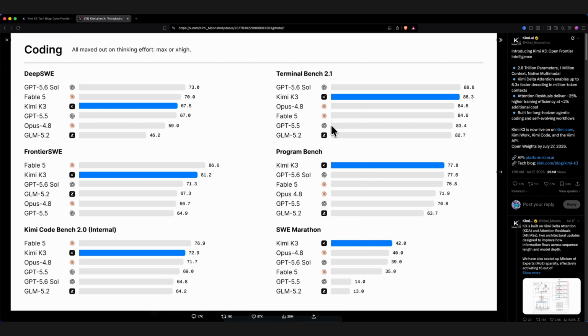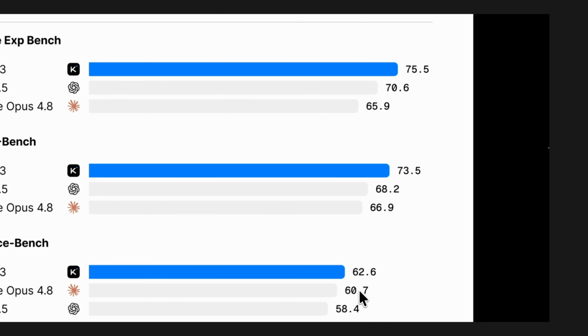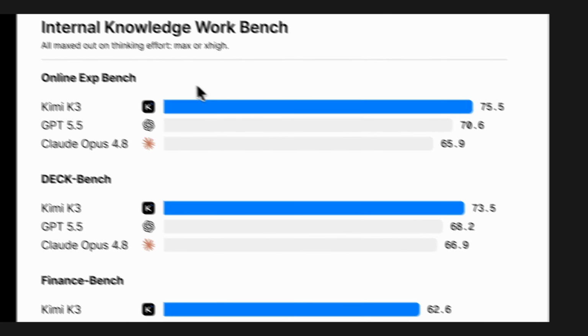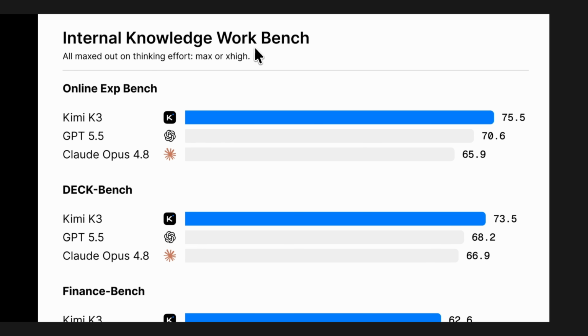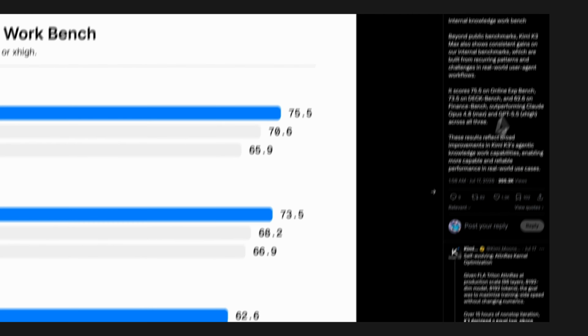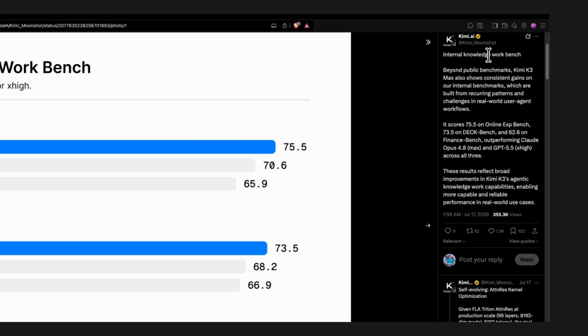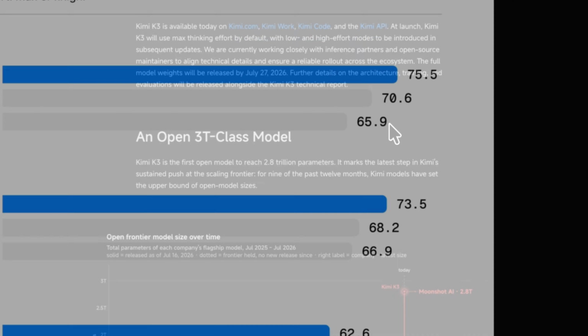Kimi also published results for coding and agent benchmarks. This chart compares K3 with several other models across software engineering, terminal tasks, programming problems, and internal evaluations. Benchmarks are useful, but they are not the same as a real production project. Scores can change with the prompt, available tools, time limit, reasoning settings, and evaluation method. Kimi says the results use maximum thinking effort, so they should be understood as company-published measurements under specific conditions.